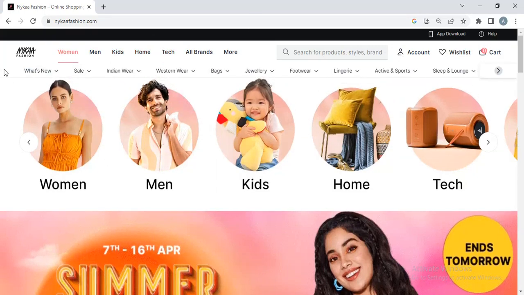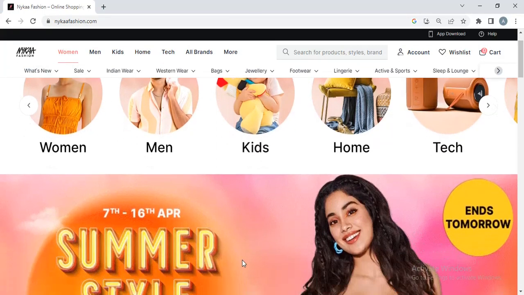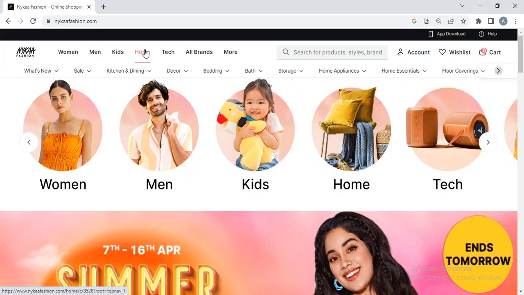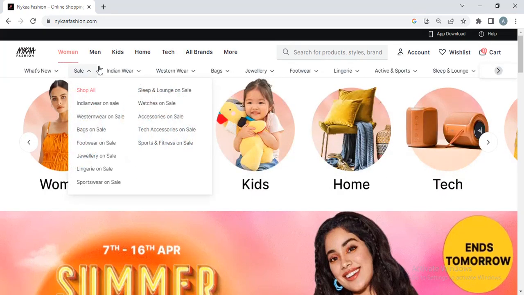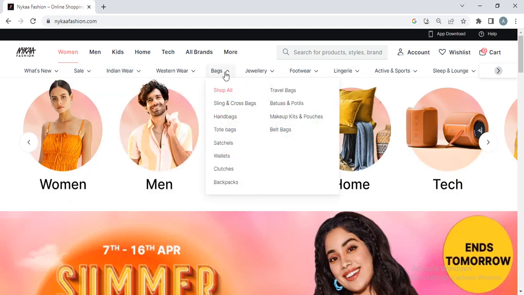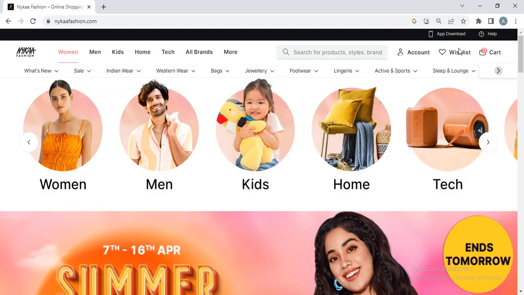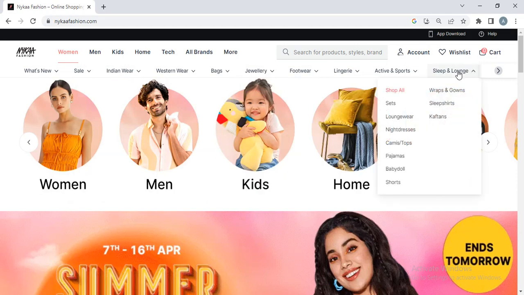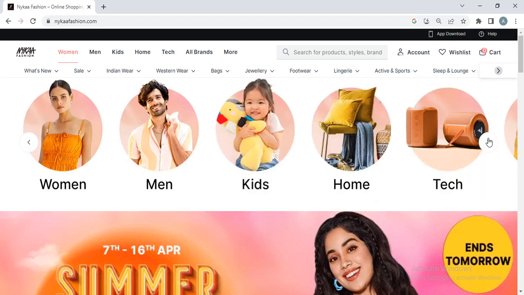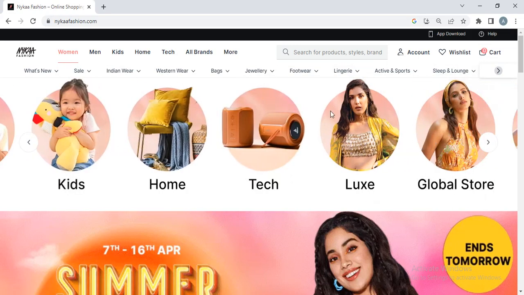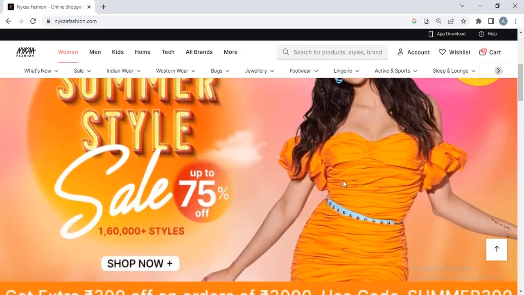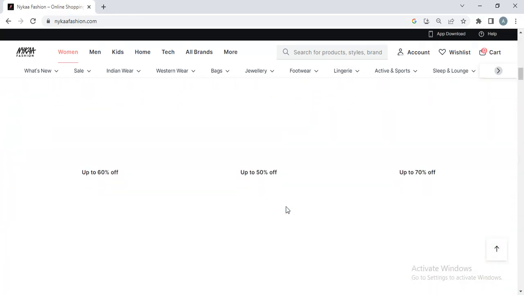This is the Nykaa landing page. Here you can see this menu. When I hover, the submenu opens like this. There is a search effect, this account icon, this cart, and this scroll bar. When I click, we will build this also, and these heading images, all of this.